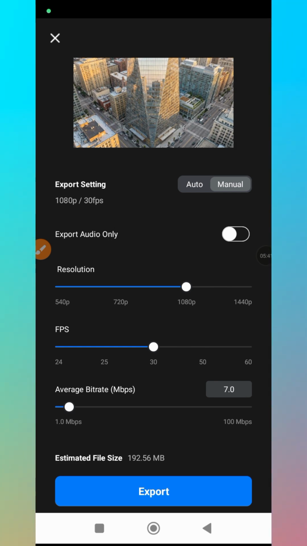I've already exported this. Now when you click export, you're going to wait. You will not go outside this screen.